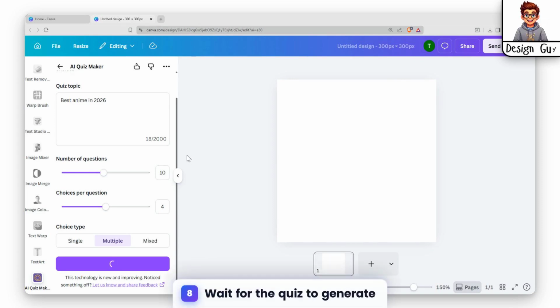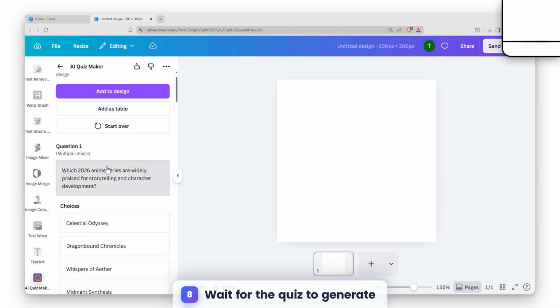Wait for the process to complete. This step may take some time, depending on your system and internet connection speed. Do not close the application or interrupt the process while it is running. Once finished, you will see a confirmation message indicating the process is done.